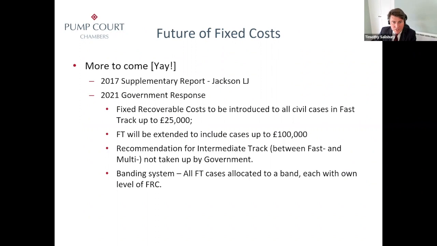So what is the future of fixed costs? Well, more to come. In 2017, Rupert Jackson produced a supplementary report, and in 2021 there was a government response with the proposal that effectively the fixed recoverable costs regime would be introduced to all civil cases in the fast track up to £25,000, and that the fast track itself will be extended to include cases up to £100,000. Some other recommendations, such as that for an intermediate track, were not taken up by the government. And what I think we can expect to see is the banding system, that all fast track cases will be allocated to a band, each with their own level of fixed recoverable costs, calculated by reference to anticipated complexity of that particular claim.